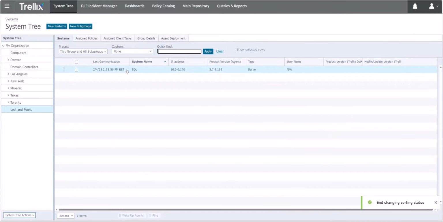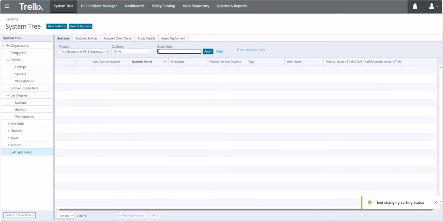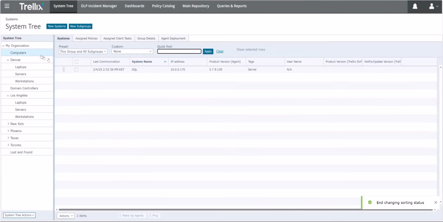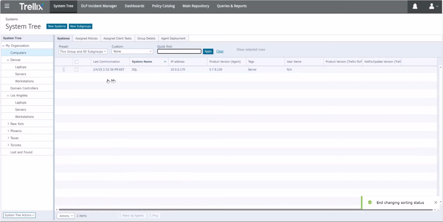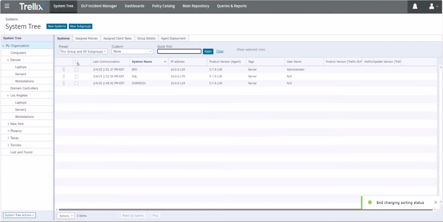The SQL Server is under here. I'm going to take this SQL Server and put this under Computers. There it is. And right under my organization, I have ePO. And I'm going to put ePO under Denver Servers. And I'm going to take the domain controller and put it underneath Domain Controllers. And SQL is underneath Computers. If I go to my organization, I can see all 3 of these.